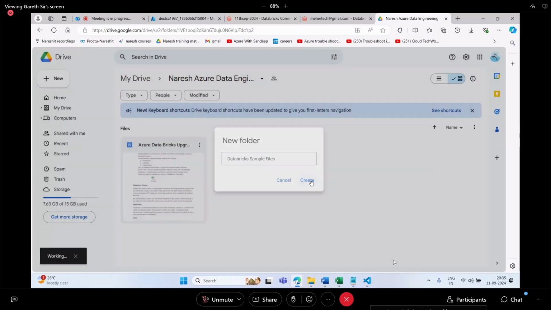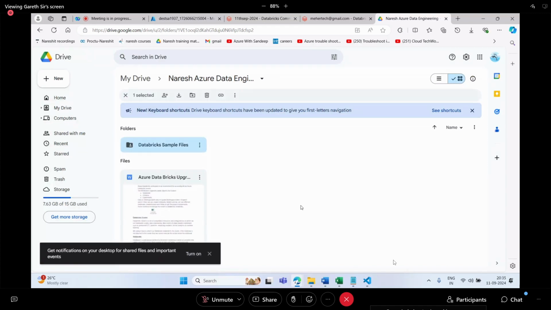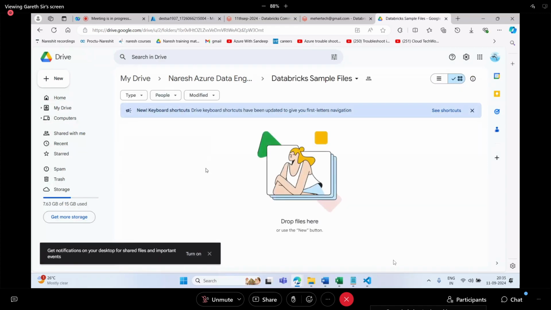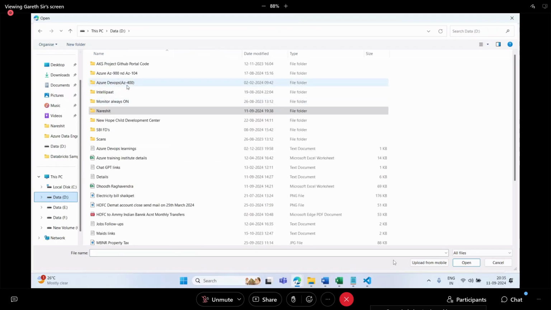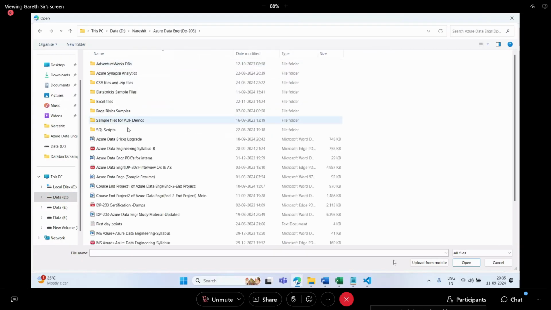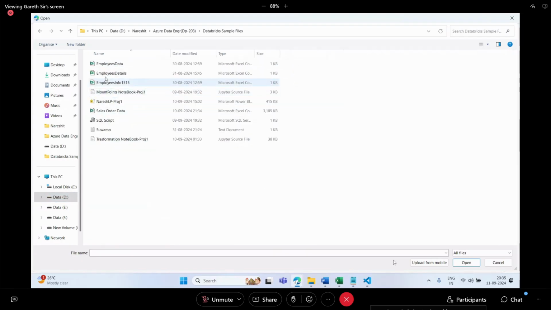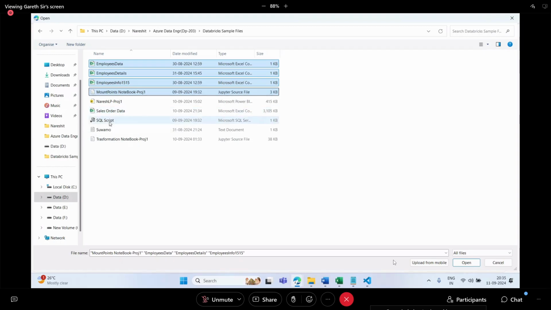In previous classes also, I have shared some sample files for Databricks. Right or no, guys? Yes or no? It's the same data only. Most of the files have the same data only. This I'll also show you guys.